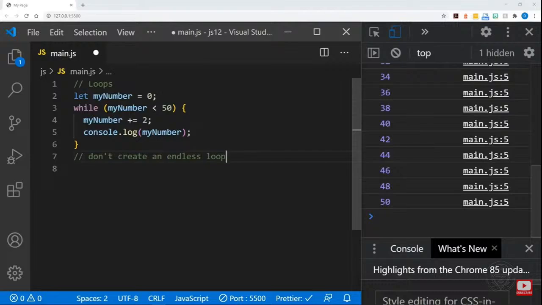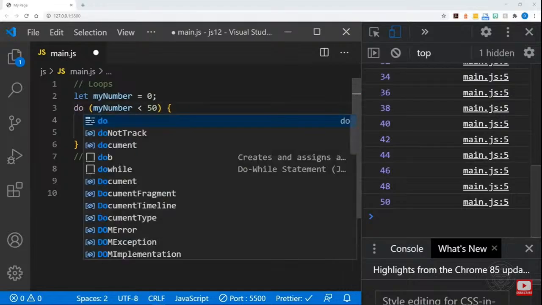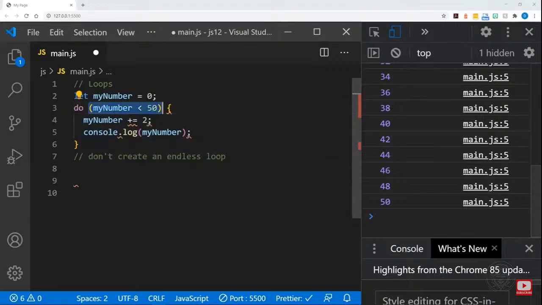Okay, the next loop we want to move on to is a do-while loop. It is very, very similar to a while loop, but the main difference, let me just come back up here and do this right here. We'll say do, and then we'll get rid of the requirement here altogether. Do, and then we'll put the while afterwards, and we'll put my number is less than 50.